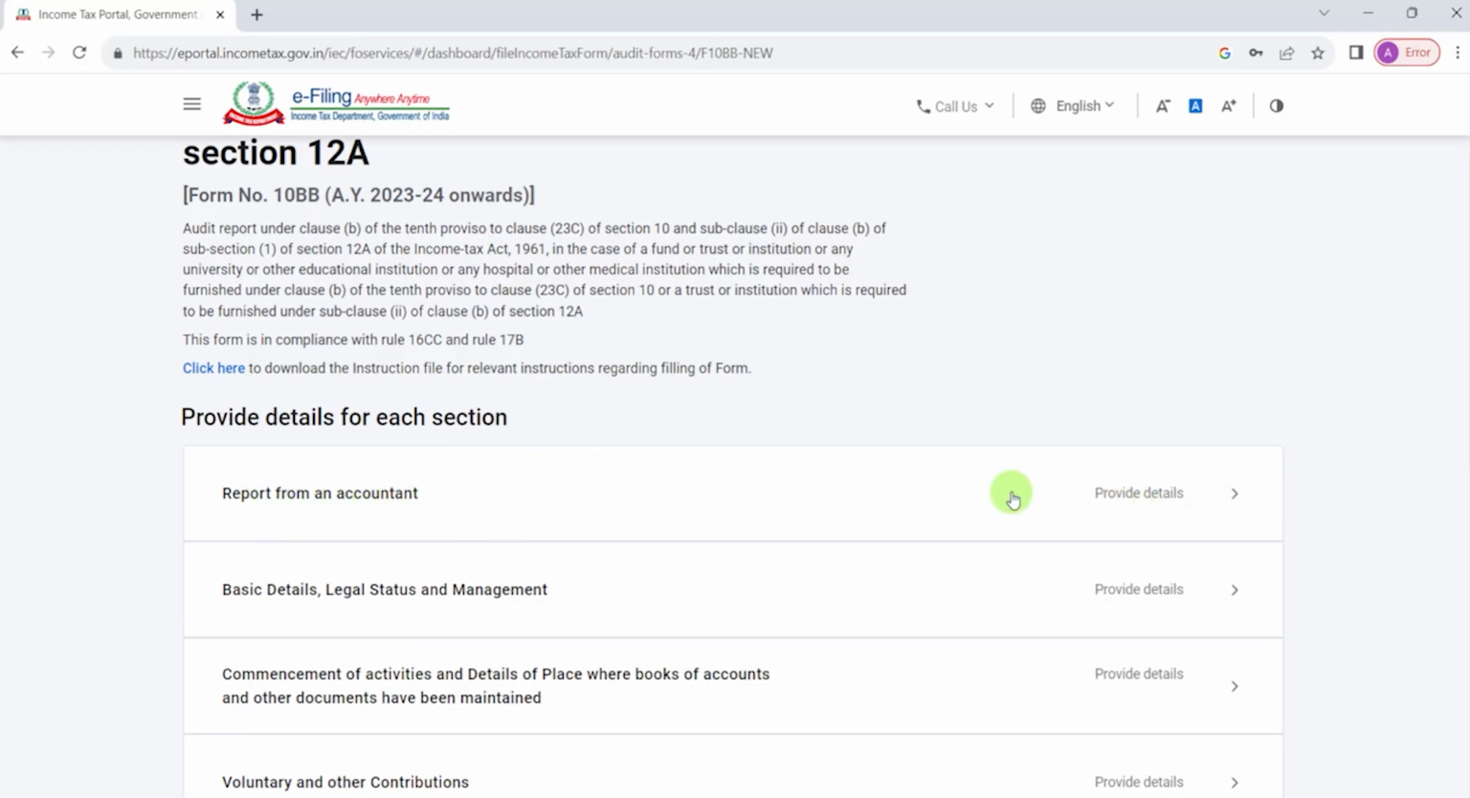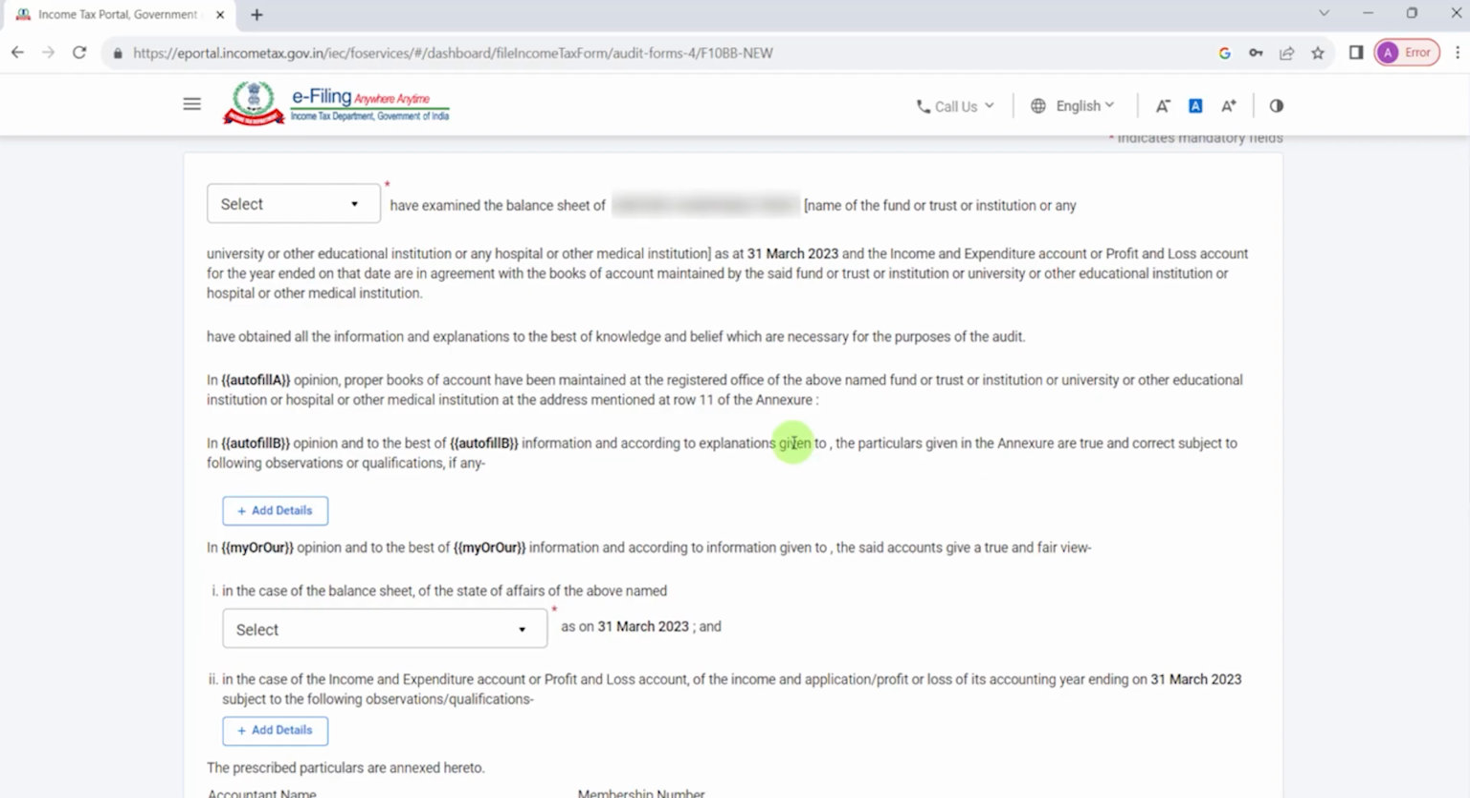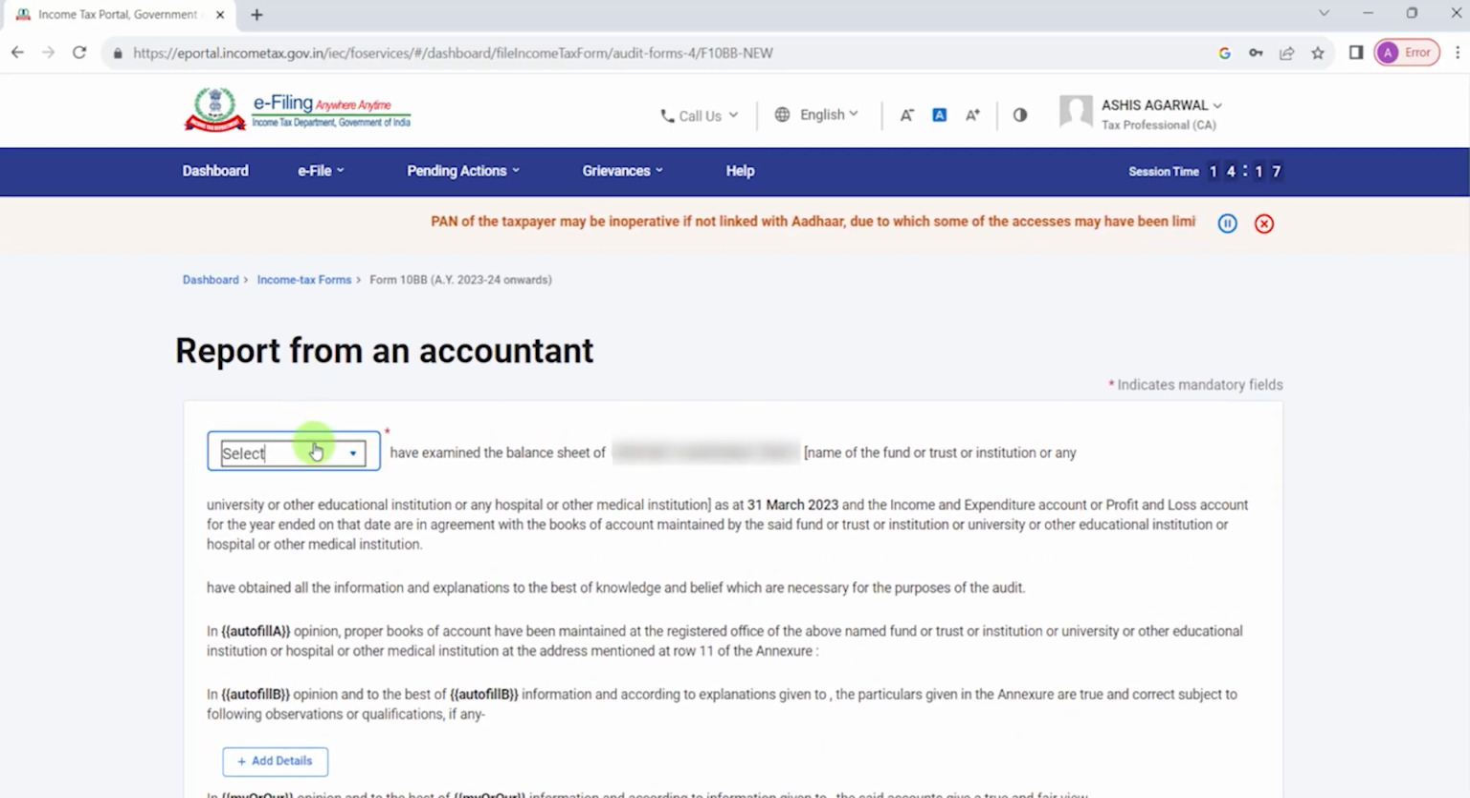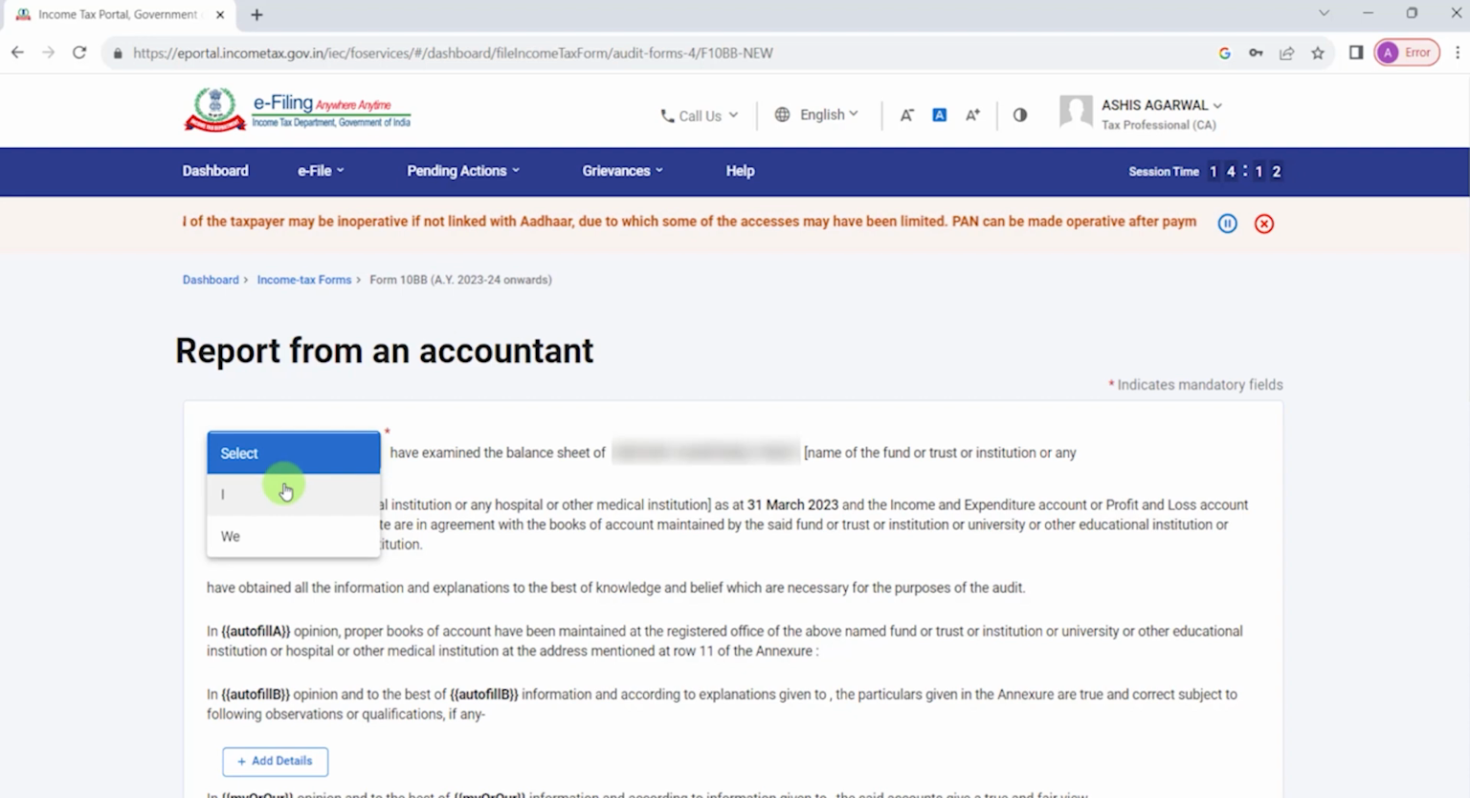First is report from an accountant. Click on provide details. Here you will select I or V depending on the status of the audit firm. If the audit firm is a proprietorship, then you have to select I, or if it's a partnership or LLP or a company, then select V.